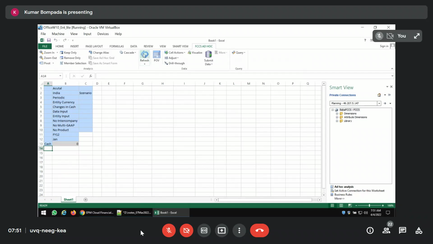Can you see the data? Okay, scenario actual. Refresh. Okay, remove this spelling mistake, right? Can you see data? Why can you not see the data?